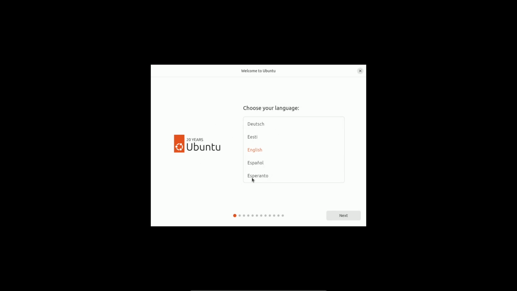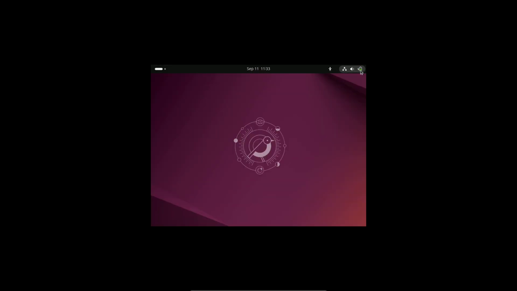So here we have our desktop. It's going to take a few more seconds. Here we can see a mouse cursor. So here we have the welcome screen. I'm going to change the display settings and all those things. Here you can see the 20 years of Ubuntu. So I'm just going to close everything, and let's change the display settings first.